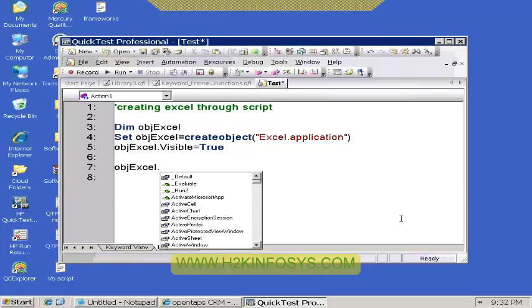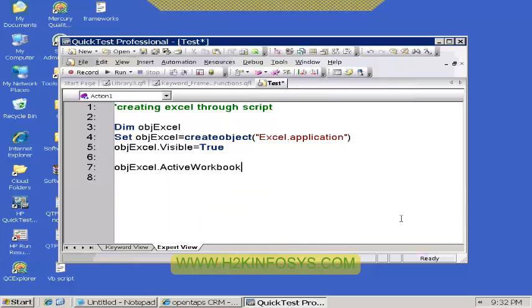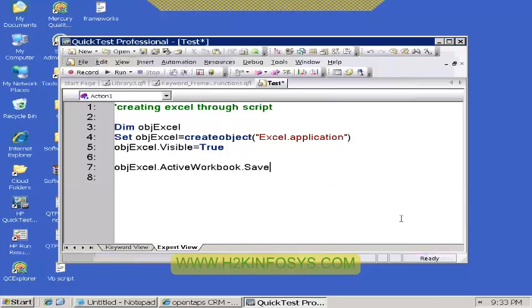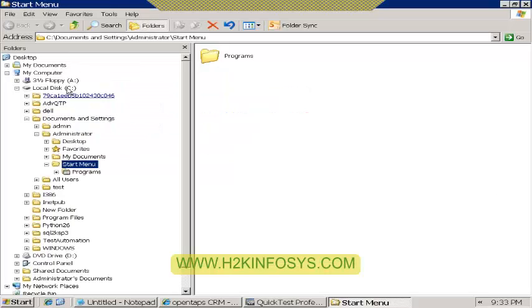There is a method called again, you are going to look at the active workbook. So whatever Excel is active now, you are going to save it. Save. And whenever you save it, you mention the path, where you want to save this Excel sheet. Let's look at the path.